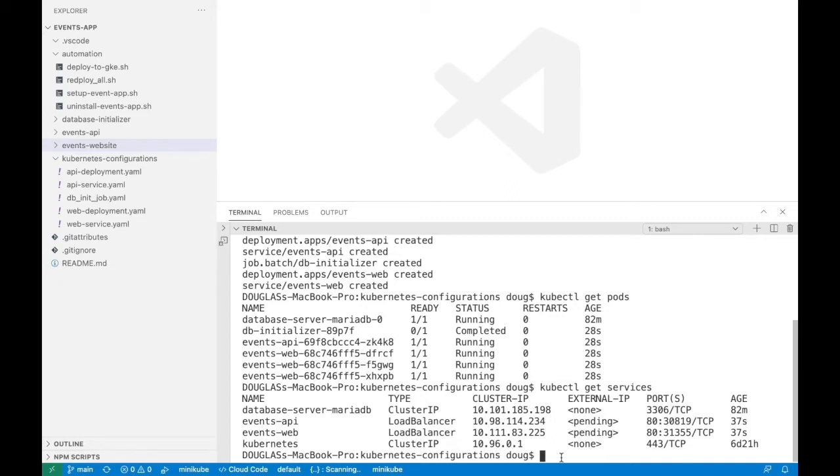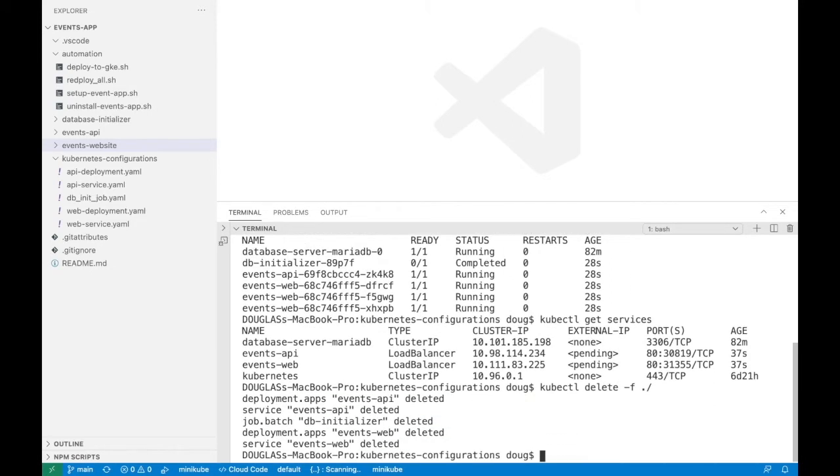And then if we want to get rid of everything, then it's kubectl delete instead of apply -f, and then the name of all the files, and then everything will get deleted that we originally created, and now all that stuff is going to go away.